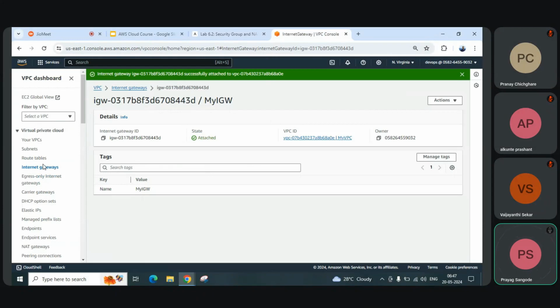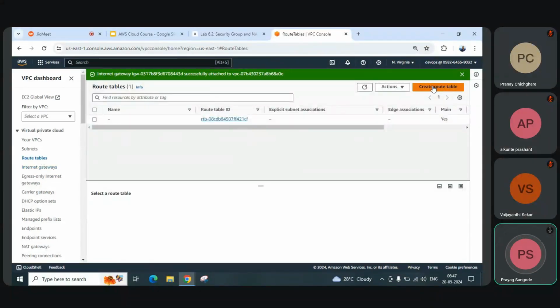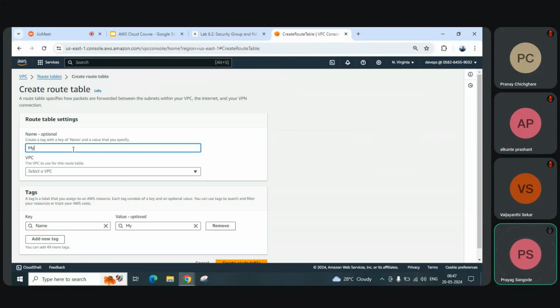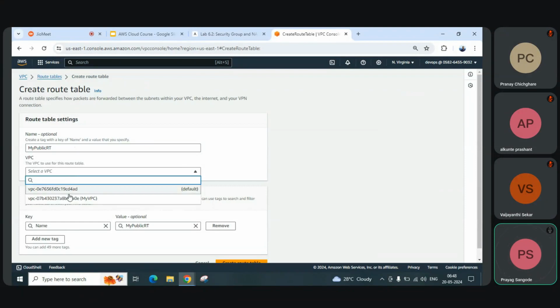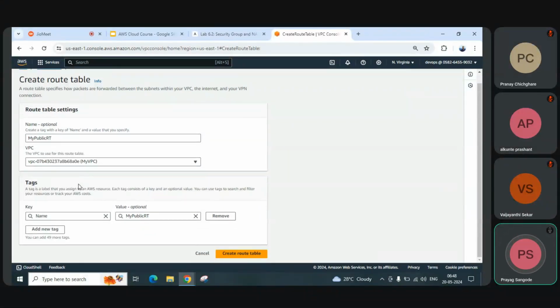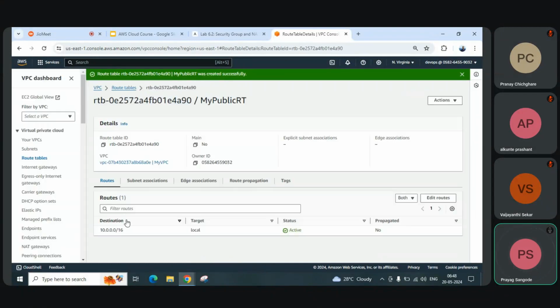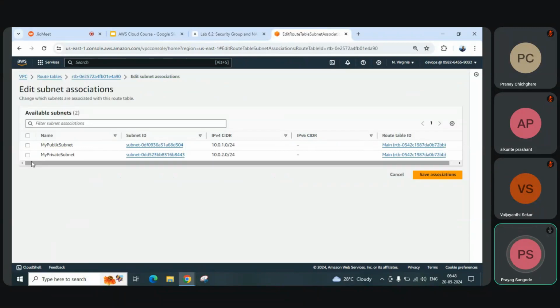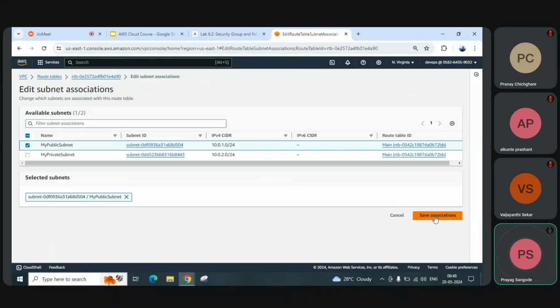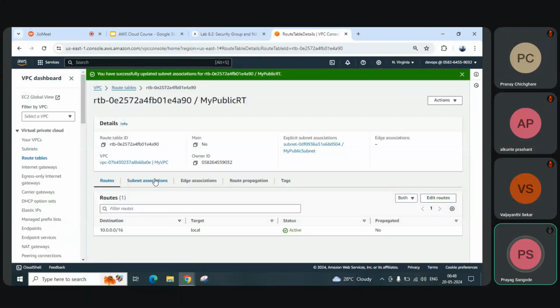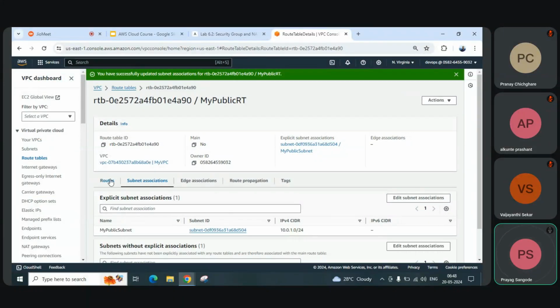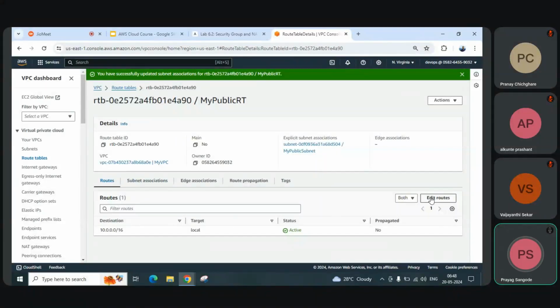Now we'll create route tables. Two route tables are required. First will be my public route table. Select the VPC. In that we have to do the subnet association. Click edit, and it was public, so add the public subnet. We have done the subnet association here. Without that the routes will not work properly. We also need to add a route for the public subnet.